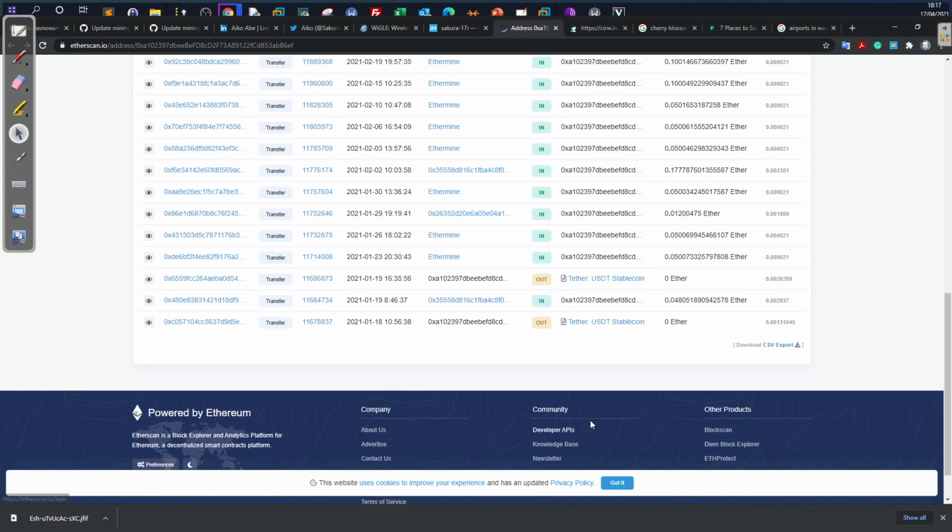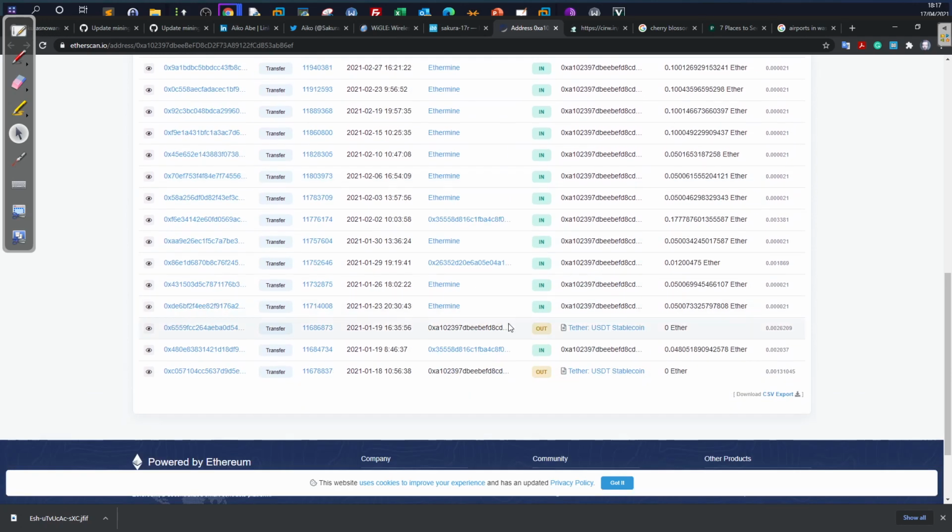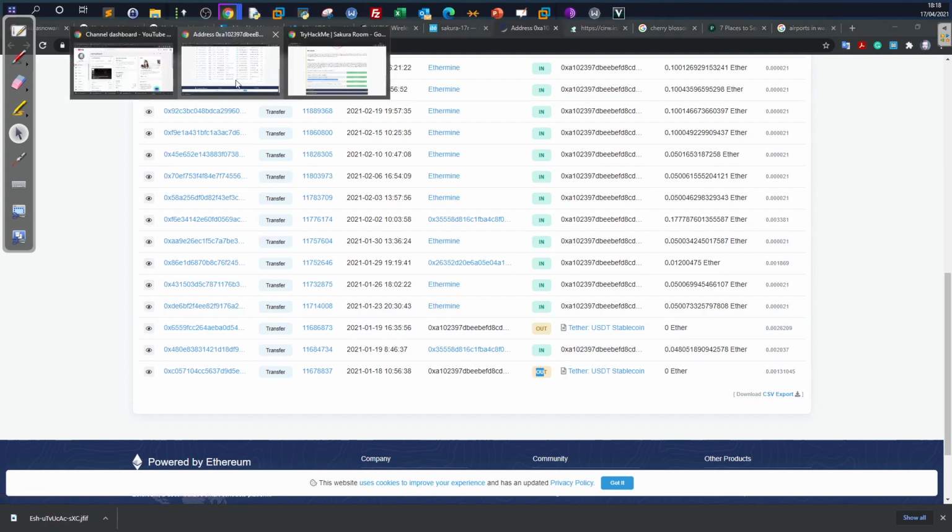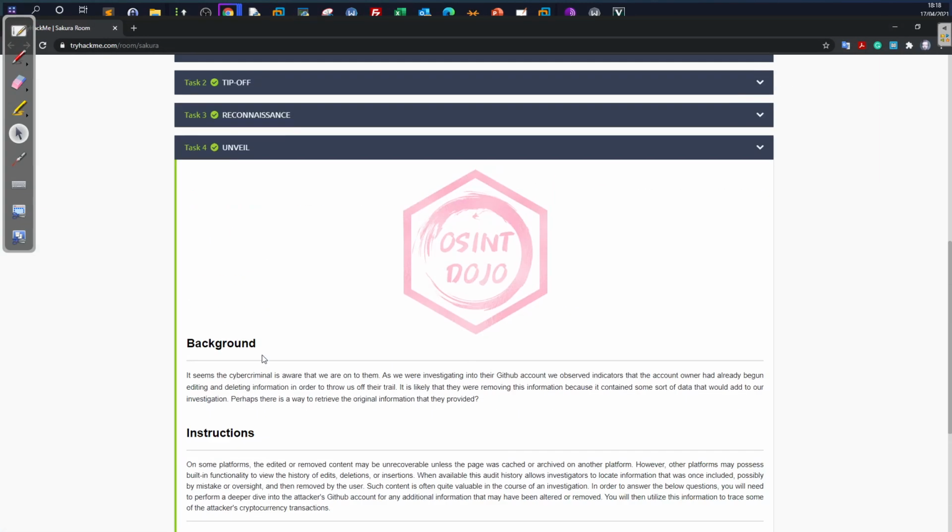So if you scroll down, we see we have two transactions labeled with out, meaning that the attacker has just transferred money to another account, or they just exchanged money. We see Tether here. So they used Tether to exchange money from Ethereum to USD. So the answer is Tether.